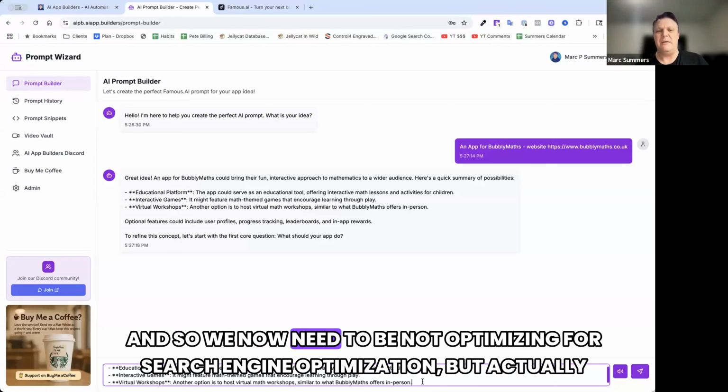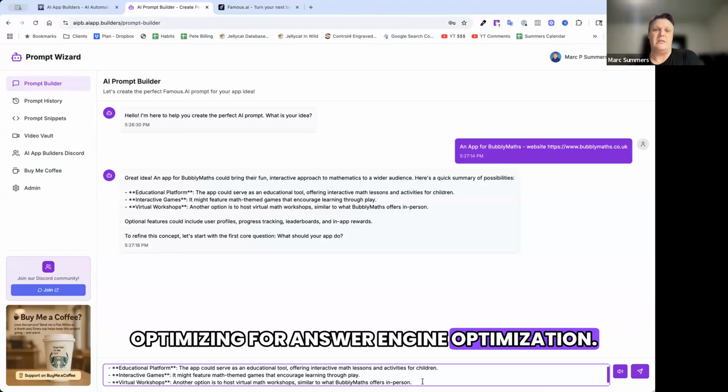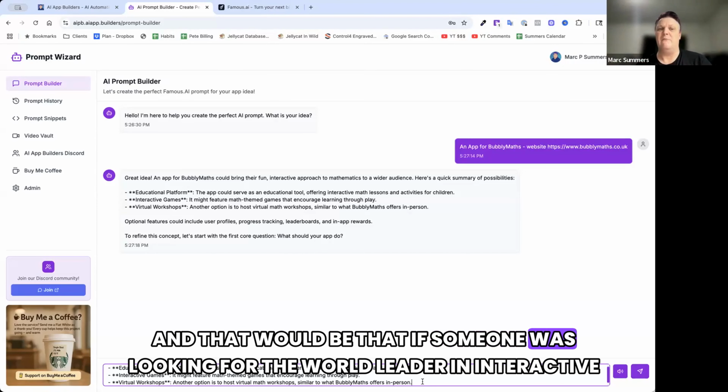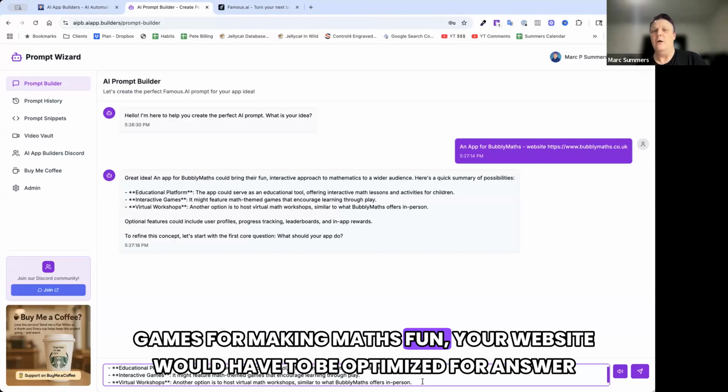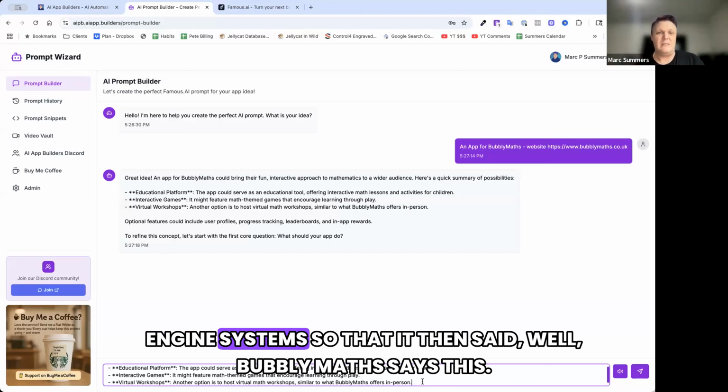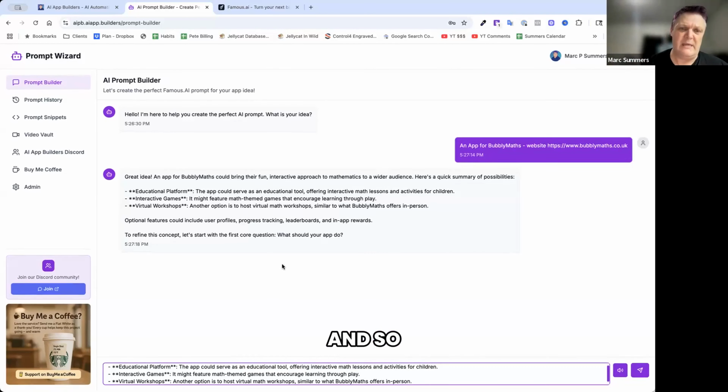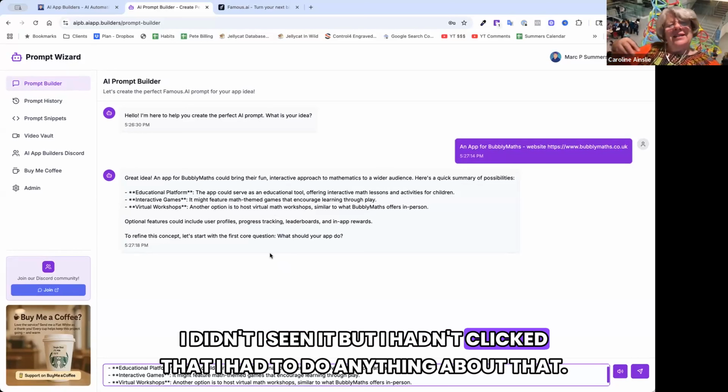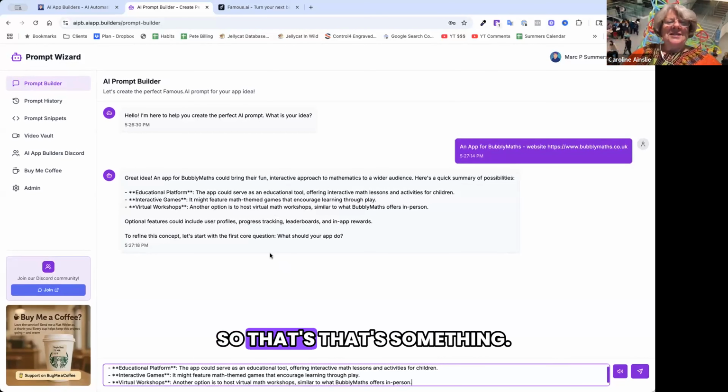And so we now need to be not optimizing for search engine optimization, but actually optimizing for answer engine optimization. And that would be that if someone was looking for the world leader in interactive games for making maths fun, your website would have to be optimized for answer engine systems so that it then said, well, Bubbly Math says this. And so I'd seen it, but I hadn't clicked that I had to do anything about that. So thank you for opening my eyes. It's a completely different thing.